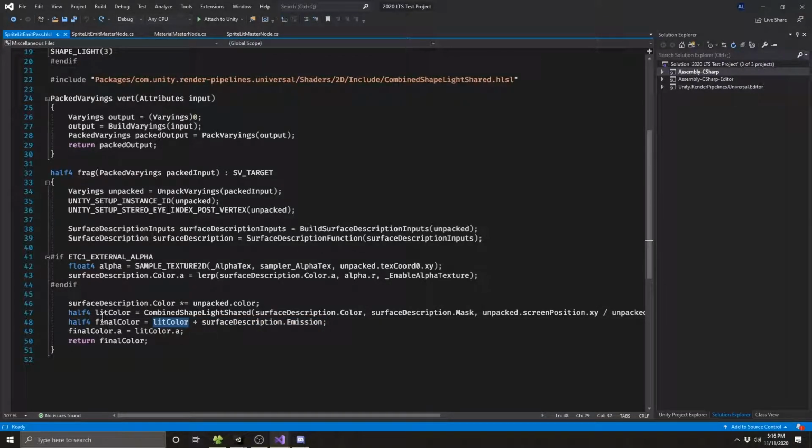So obviously, if the lighting data at a specific point is black, then this color will be black. And so then we're adding our emission data to it, and we have our nice glowy goodness. And then also here, I mean, this code is not very good, but I'm making the final color alpha equal to the lit color alpha, so that transparency works properly, because the transparency of the lit color is going to be totally fine, not a big deal.